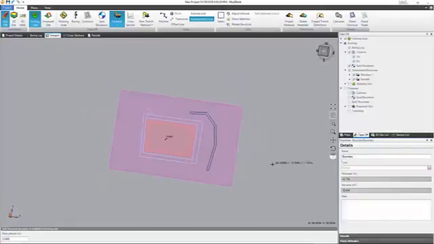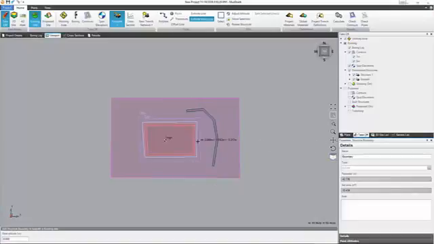So we have all these options now available to us.